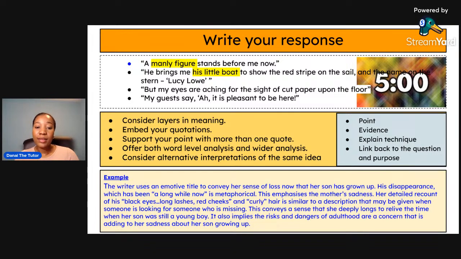He brings me his little boat to show the red stripes on the sail and the name on the stern, Lucy Lowe. Sorry, that's not very clear in that part. I forgot to change the color for that. But that use of anecdote, okay? What is the effect of that anecdote when she's telling us about him showing us the boat, okay?